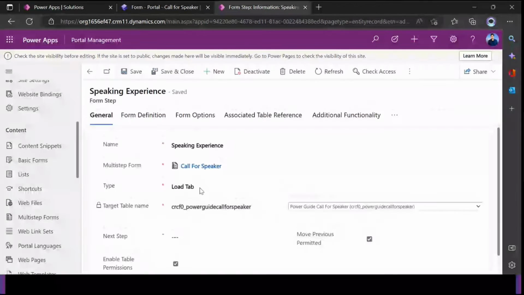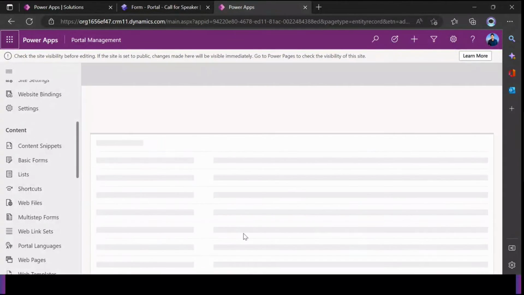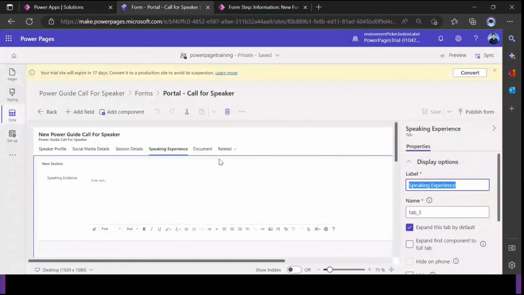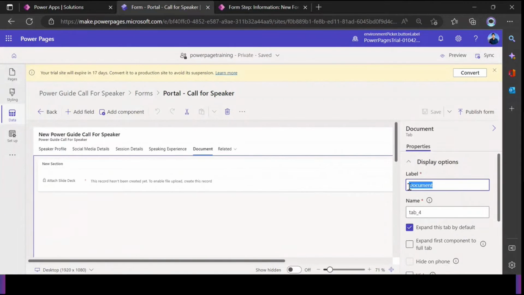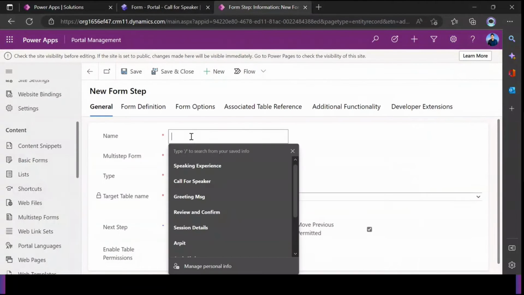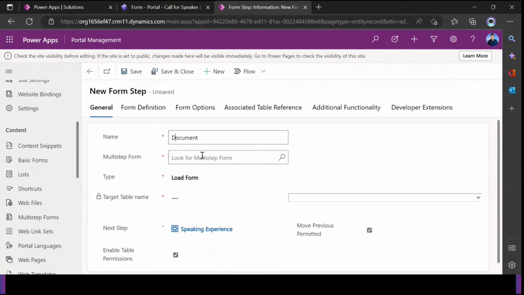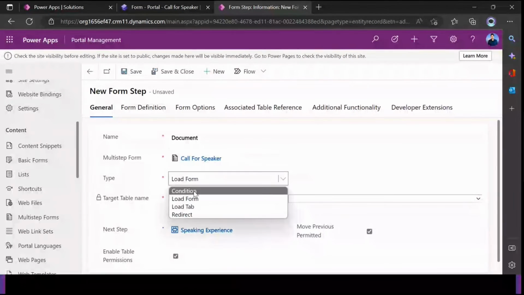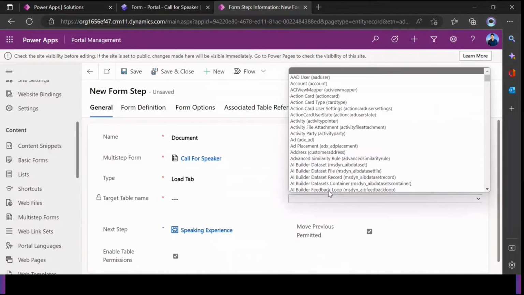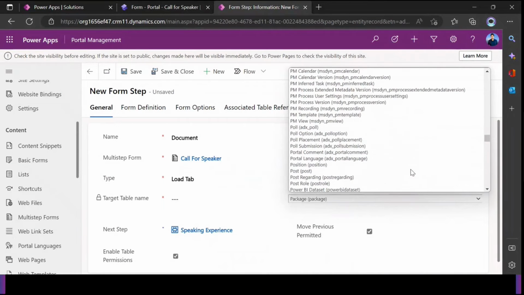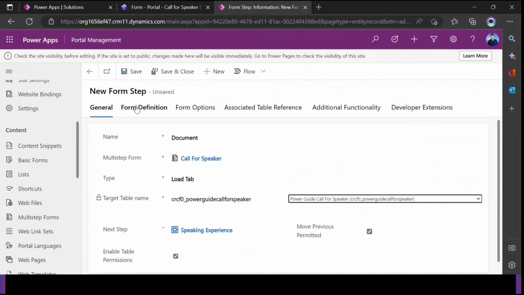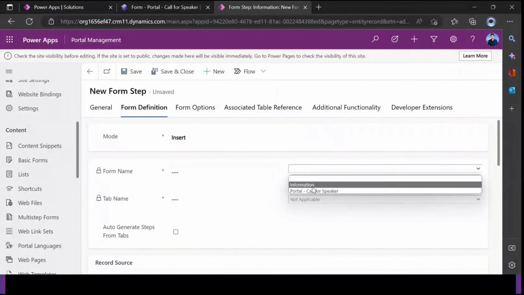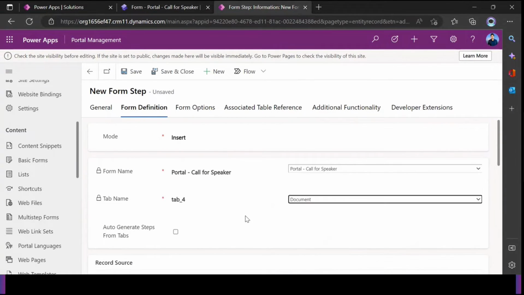All right, so our 4th step is done. The last step is going to be about document, where we allow user to upload their slide deck or any training related documents here. So document, let me keep this document only. OK, type the load tab, come here, call for the speaker, insert mode and call for a speaker. And the last is the document.